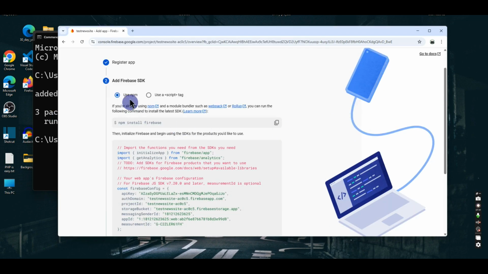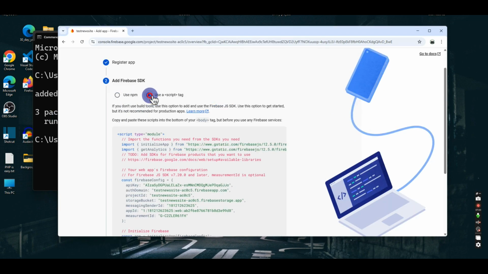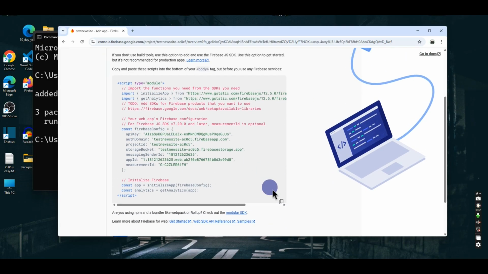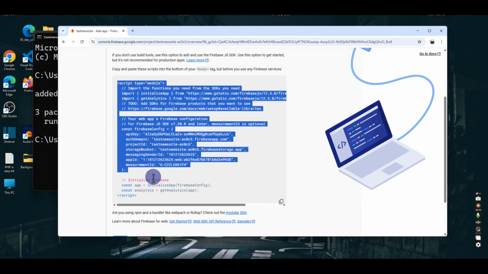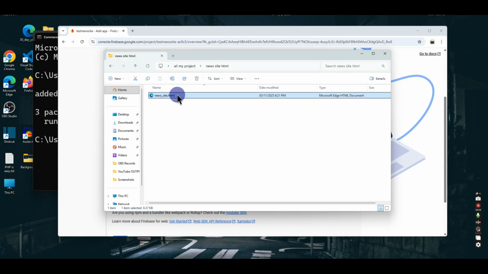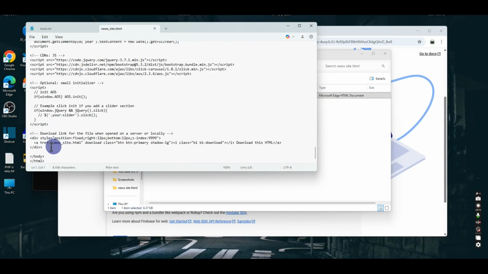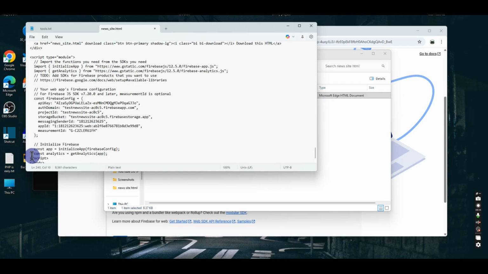Now let's say if it does not work, just go for this option, use the script tag. Here you can see, and after that you copy this. You may copy this by dragging all the lines, and just copy all of them and go to your project directory, and this is the project. Open it, let's say in a notepad, and just go to the bottom of your project, I mean at the bottom of the body. Just paste it inside the body tag, but at the bottom of the body. So paste it, save it.